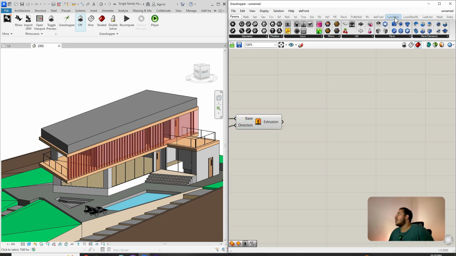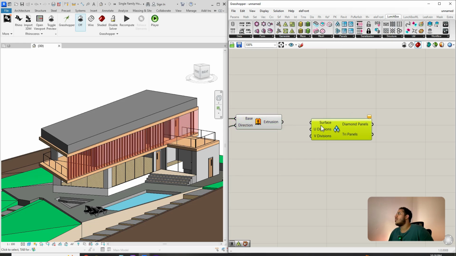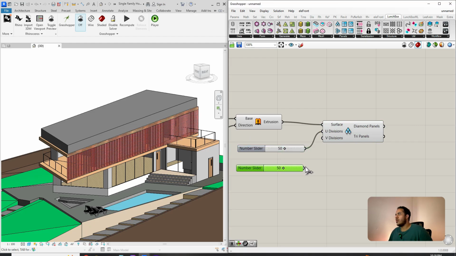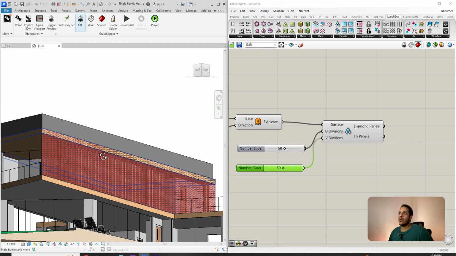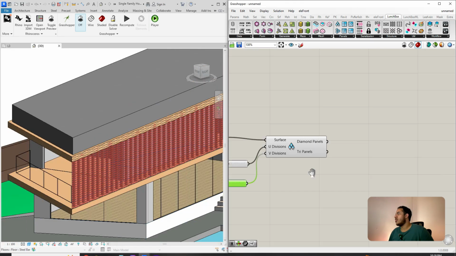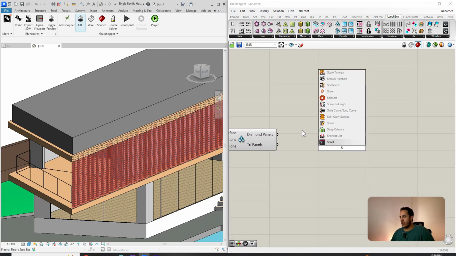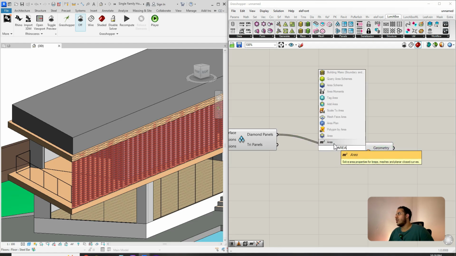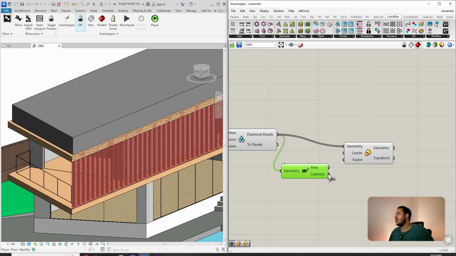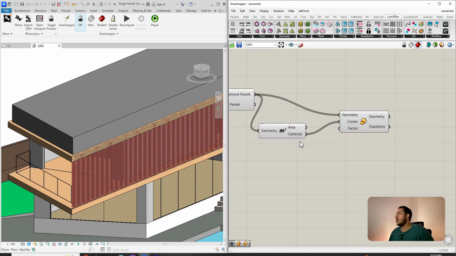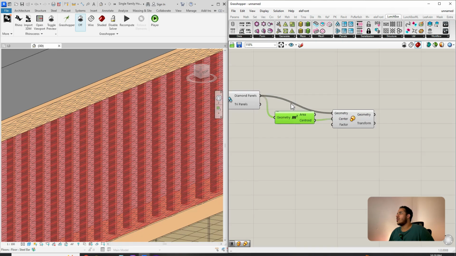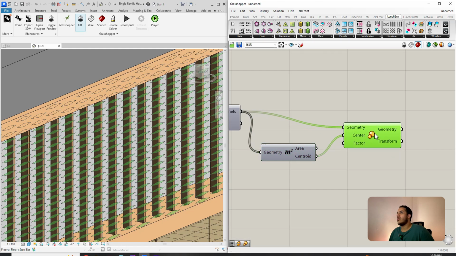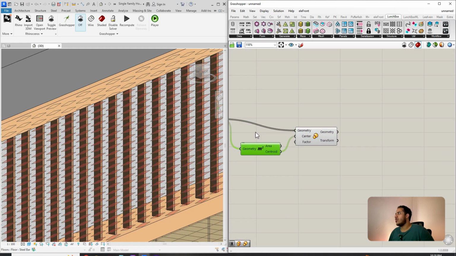So let's say that you want to apply some surface, like a mesh or something, and scale the diamond geometry area to get the center. I think this is enough. Height. Okay.